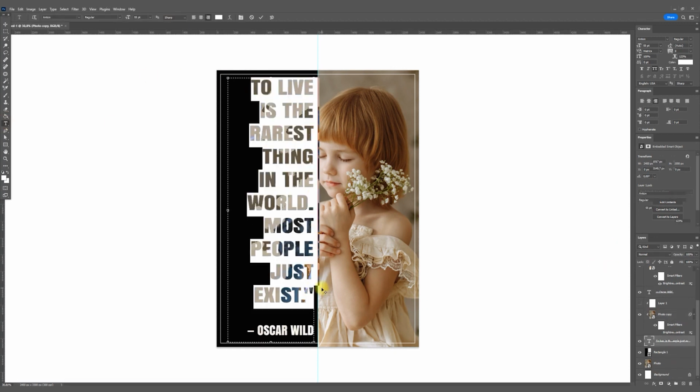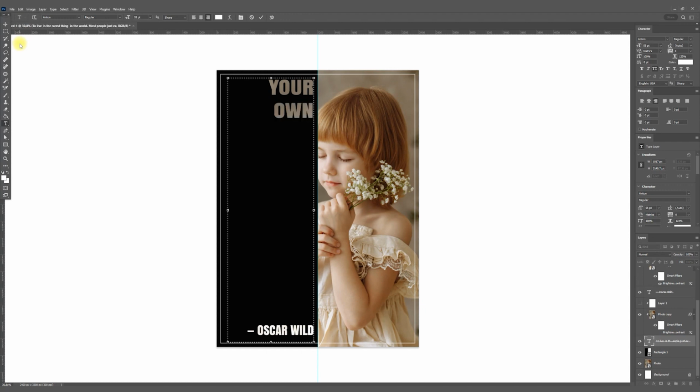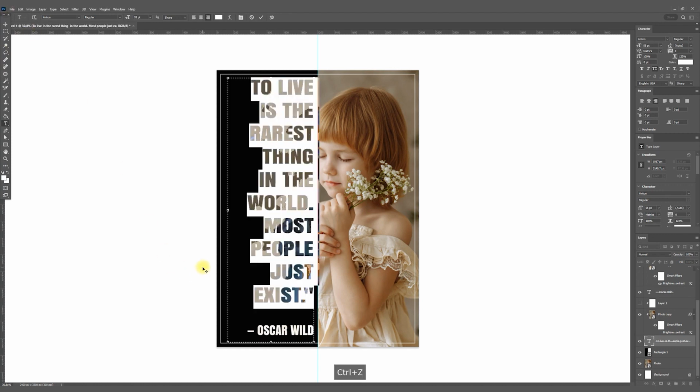However, remember that copying other people's designs and selling them can be considered a violation of copyright laws. So learn, get inspired, and create something new and interesting.